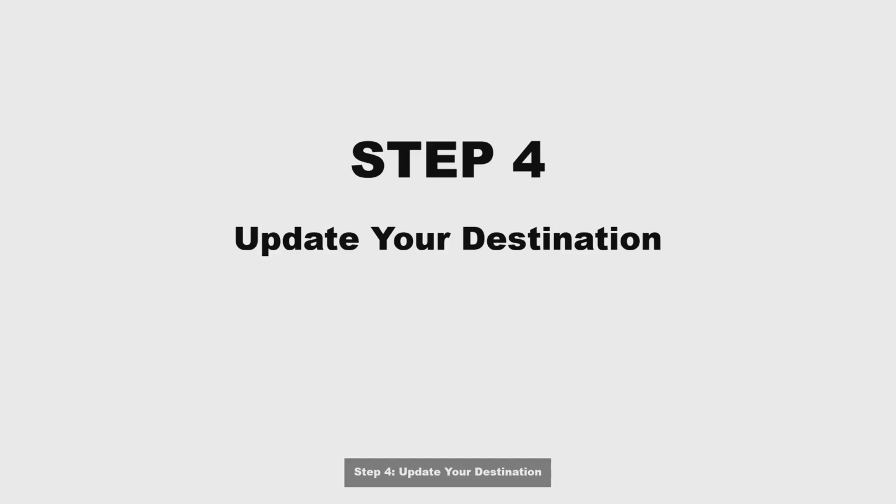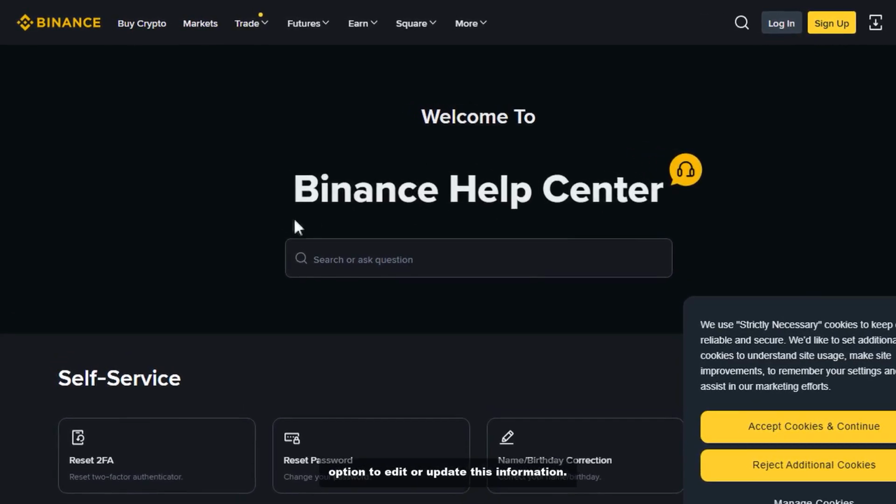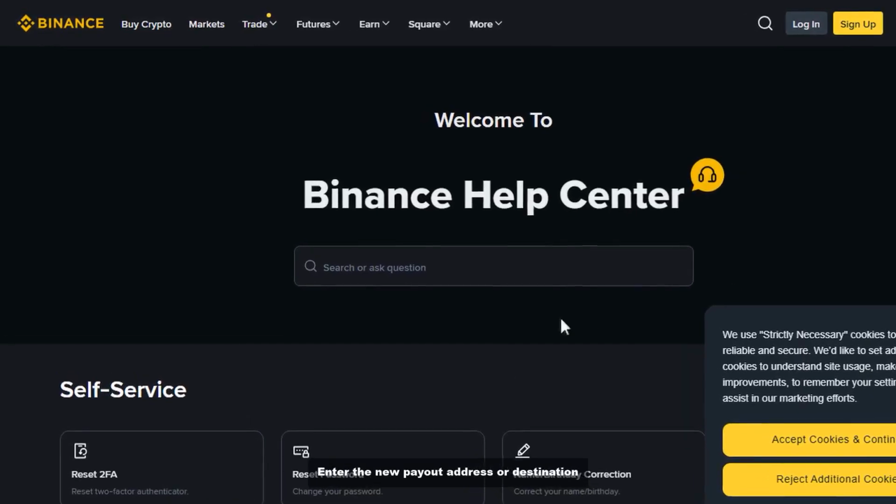Step 4. Update your destination. In the payout settings, you will see your current payout destination. Click on the option to edit or update this information. Enter the new payout address or destination details as required.